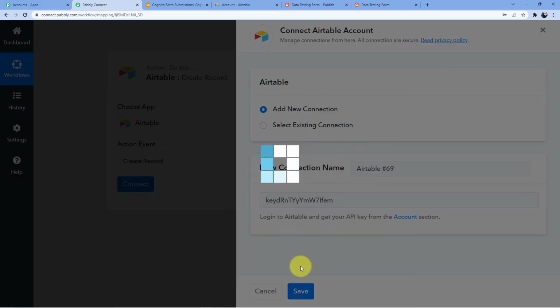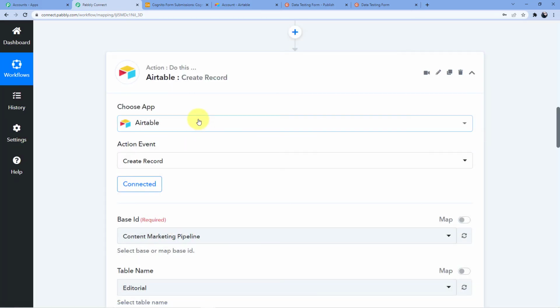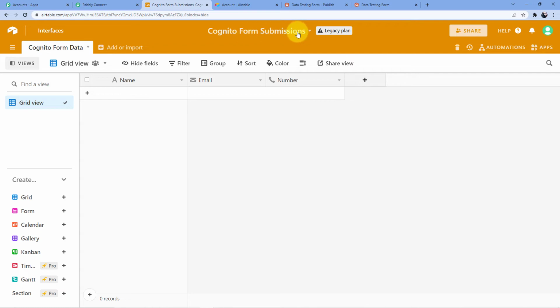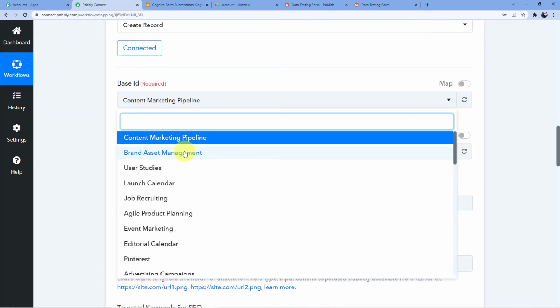Now what you have to do is click on save. As soon as you click on save, you will see your Airtable has been connected to your Pabbly Connect account. Now I am going to choose my base ID. My base ID is Cognito form submissions, so I will go for Cognito form submissions.